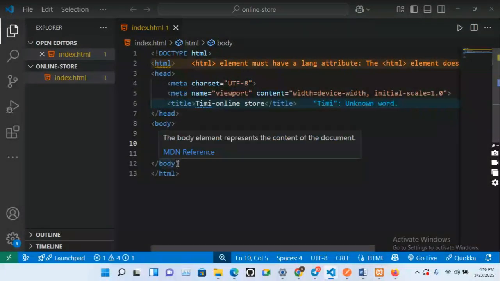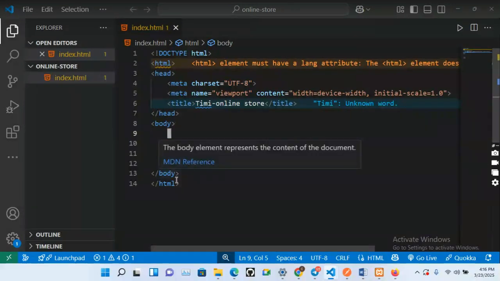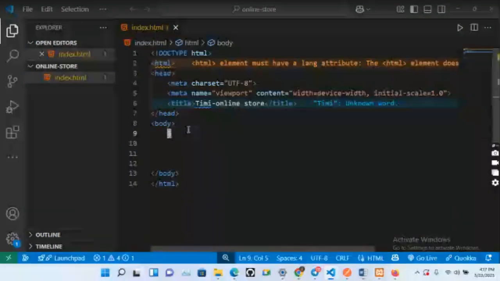Now, inside of it, remember, look at your body now, just look at yourself. You have a stomach and everything. Inside your stomach, you have intestine and liver, kidney, and all of that. It is the content you carry. Inside the body open and inside the body closing is where every single detail about the webpage is contained. So every single detail a website would display, it is inside of it that it is being embedded.